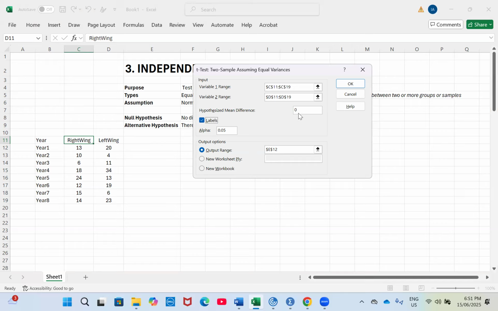Now, once we have all these things done, we hypothesize the mean difference. In other words, the null hypothesis: we assume that there's no difference, which is 0. You can put 0 here, or you can decide not to put anything there. It will be okay. We assume that there are no significant differences between the means. Then the output is up to you to choose. Either you can create an entirely new sheet where you put the output, or you can just put it somewhere here. Here I'm going to put it beside the two samples. I'm just going to select here and then click OK.